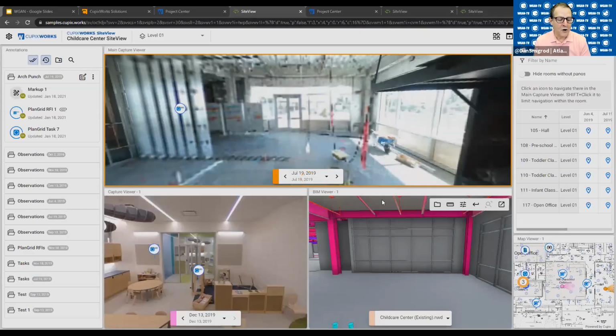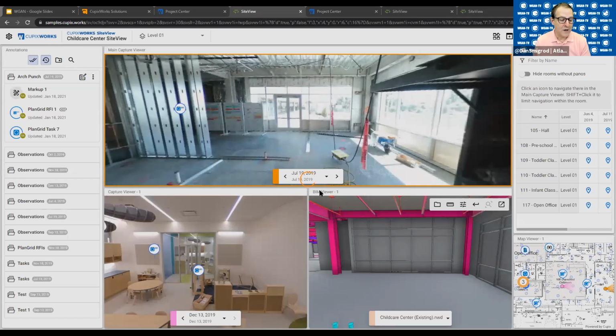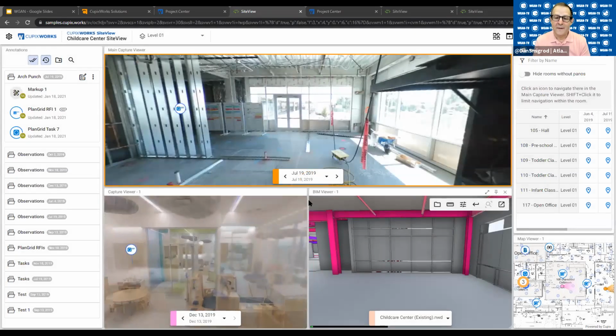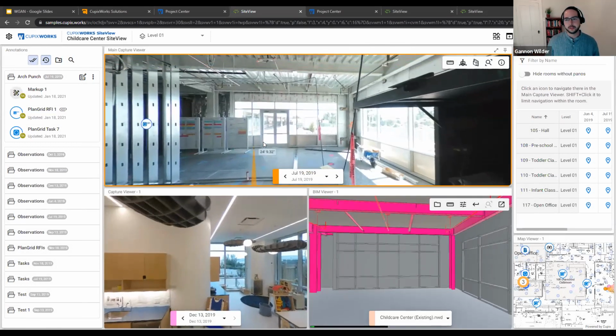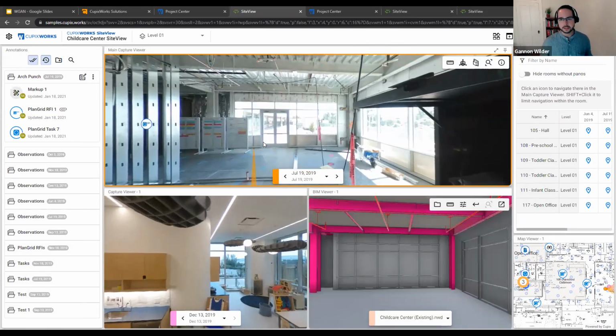Do you want to talk any more about how that annotation fits into reducing site visits or reducing rework or tracking progress or preventing disputes? Yeah, and the biggest thing is really just providing all the information in one place. So having a single hub that can act as, like you said, your living, breathing as-built documentation.